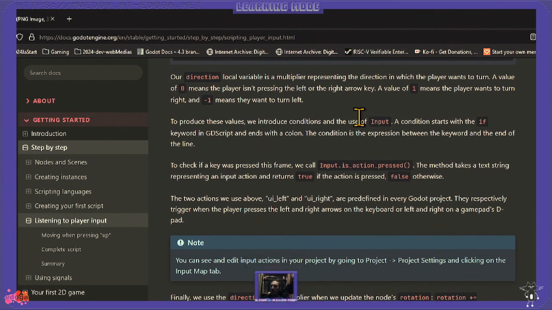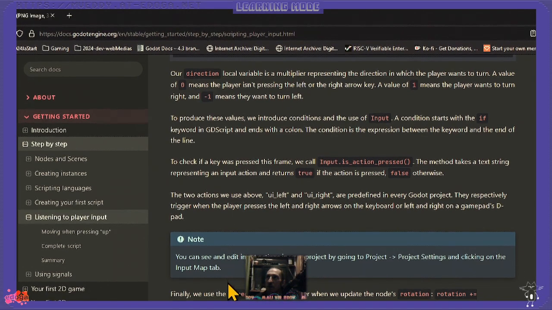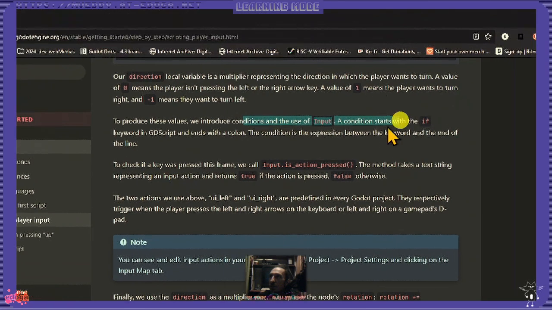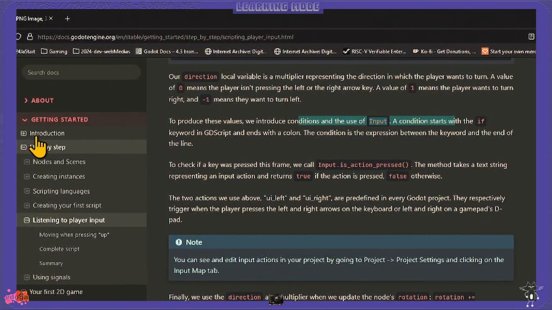Cool. So our direction local variable is a multiplier representing the direction in which the player wants to turn. A value of 0 means the player isn't pressing the left or right arrow key. A value of 1 means the player wants to turn right, and -1 means they want to turn left. To produce these values, we introduce conditions and the use of input.